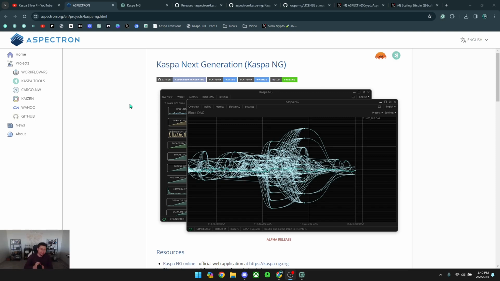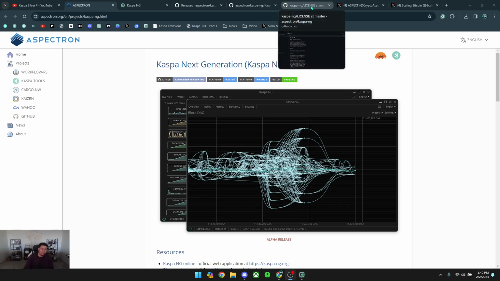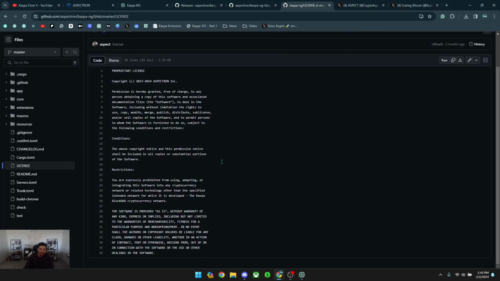Now, even though Aspect basically owns the rights to this software that he developed, he created a license that particularly prevents anyone from using this software for what it's not intended for. And you could see here that in the code, because this software is still fully open source, he did put a license, a copyright here, and it says restrictions. You are expressly prohibited from using, adapting, or integrating this software into any cryptocurrency network or related technology other than the specified intended network for which it is developed, the Kaspa BlockDAG cryptocurrency network.